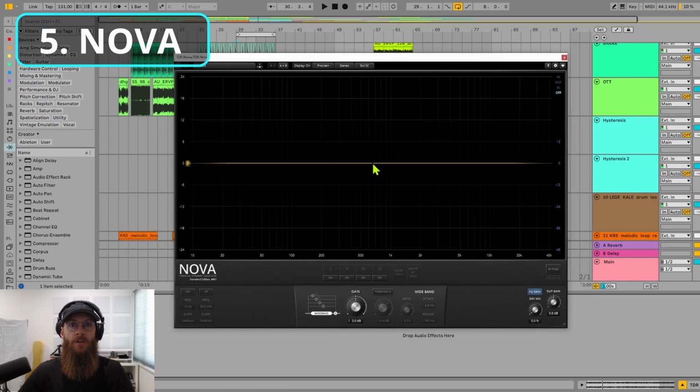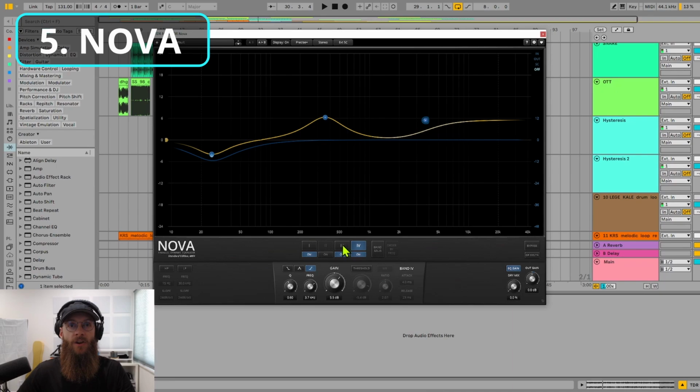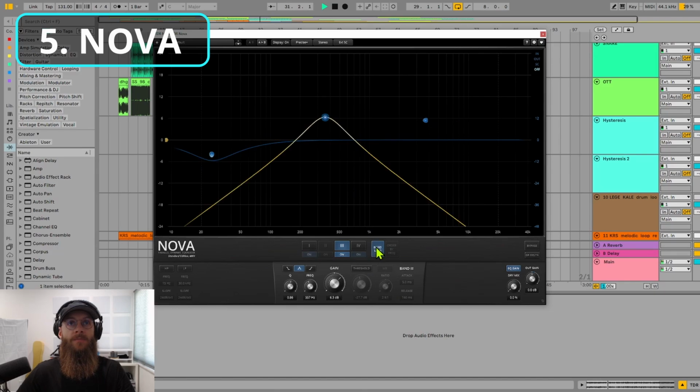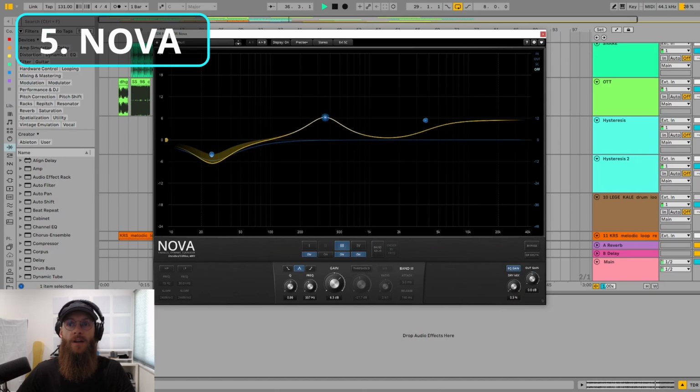To add a node, just double click. You can click and drag and change the shape, the Q, frequency, and gain, like in a standard EQ. Click here to change the selected node. Click here to turn the nodes on or off. We can solo the node by clicking here. We have the dry-wet controls for parallel processing.